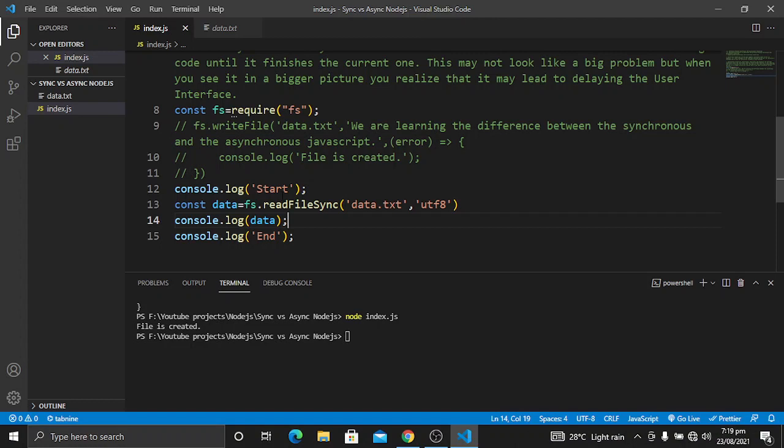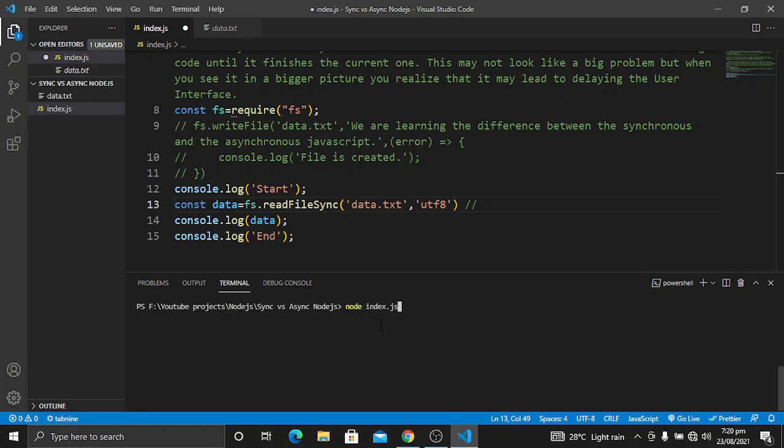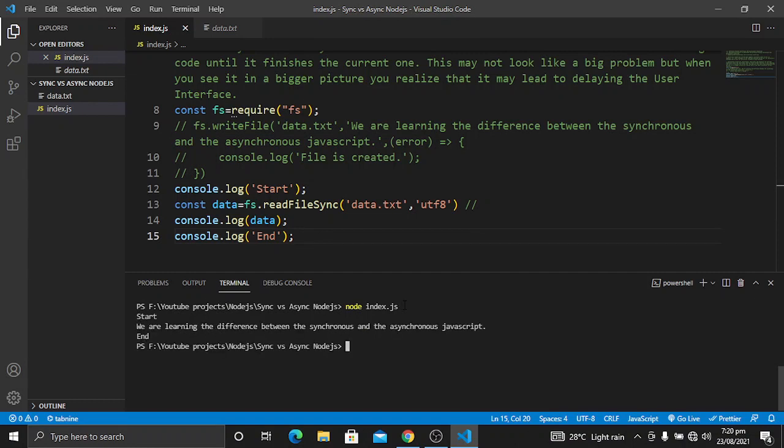So what it will tell us in the terminal is that at this point the code has started executing, then it has read the data, then the data will be logged, and at the end it will print the end keyword, or we can say the string. So let's clear the terminal, first of all save the file, and run the code again.